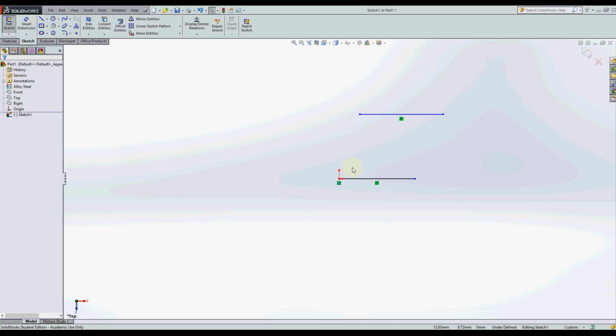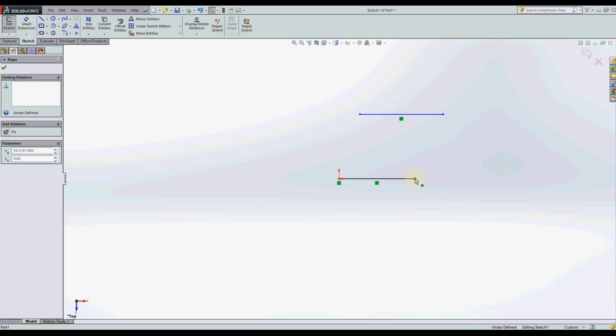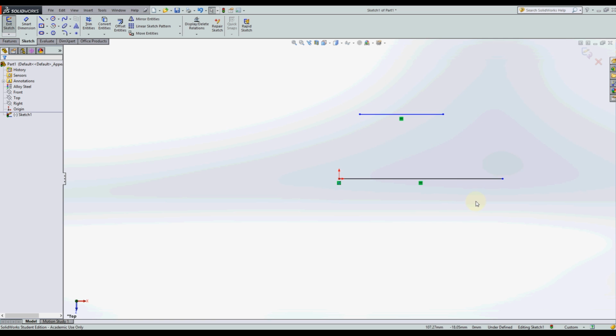You can also see that the end point of the line we've drawn from the origin is also blue, meaning the end point of this line is also underdefined, which means if I hold down my left mouse button and drag this point around, I can change the length of the line. This is not preferred because the engineer wants to control how you can actually modify the part if you change the dimension. So we don't want the part to just randomly change. This can cause errors and problems later on. So we always want our part to be completely black when we're done and to be fully defined.